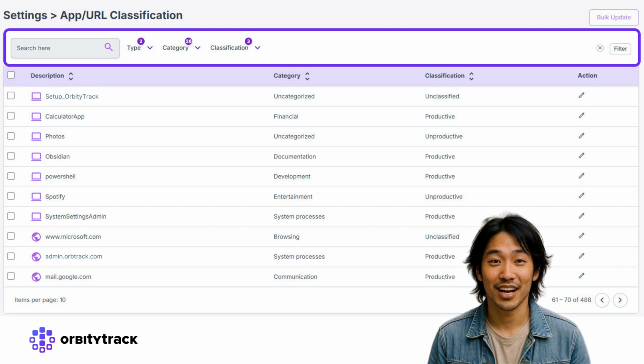Above the table, you'll find several filter options. On the left, there's a search bar where you can search by description, perfect for locating a specific app or URL someone has accessed. Next to it, you'll find the filters, where you can refine the list by type, showing only applications, only URLs, or both. Category, selecting which categories should appear. Classification, viewing only productive, only unclassified, or only unproductive items.